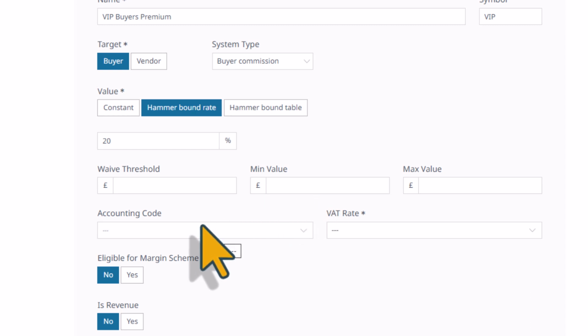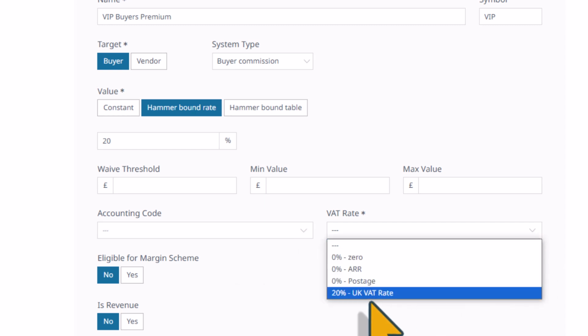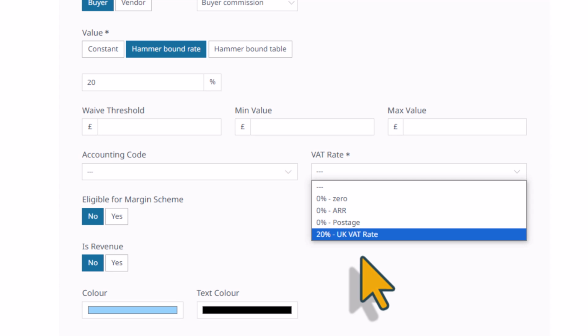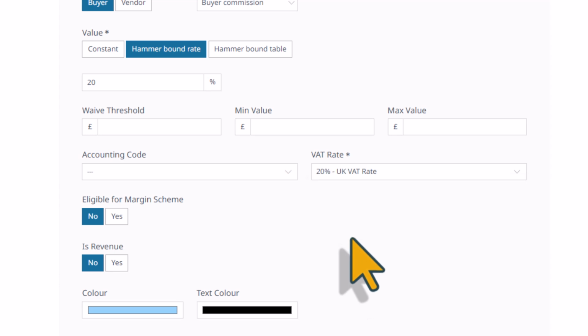Accounting codes are used so that the amount charged by a specific type of service can be aggregated. Unless you use Snoofer with the Xero integration, there's usually no need to set this. Then we choose the VAT rate. This will already be set up in System Settings under VAT rate.